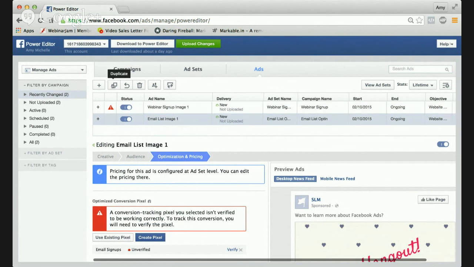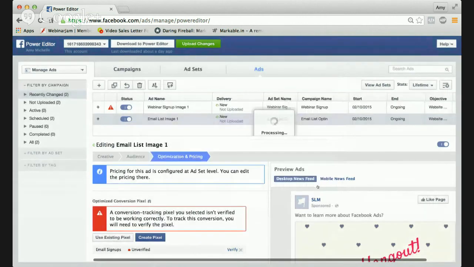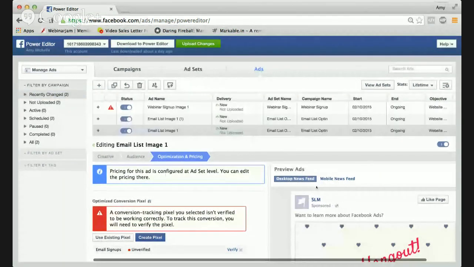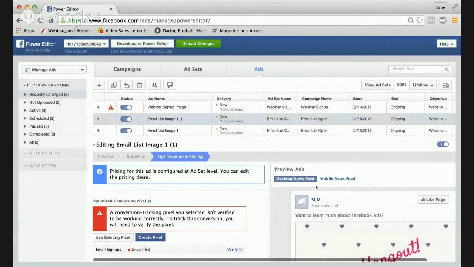One quick thing you can do is duplicate. If I want to duplicate this ad, and maybe I just want to swap out the image, duplicate it. It's going to pull all the same information, and then you can just change the part that you want to change. Whether you're switching out your image or a different headline, it makes it a little bit easier not having to plug in all of the same information over and over. You can just duplicate and then change what needs to be changed. And of course, upload your changes back to Ads Manager.